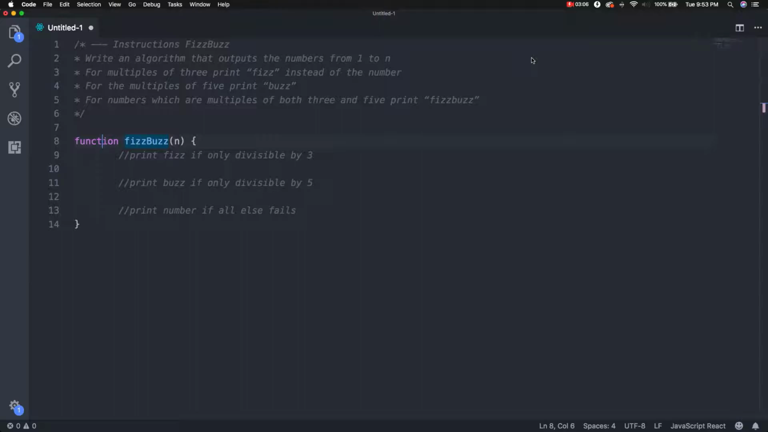Now there are special situations when a number is divisible by both 3 and 5. For example, 15. 15 is both divisible by 3 and divisible by 5. It's a multiple of 3 and 5. So in that case, you have to print fizz buzz, okay?